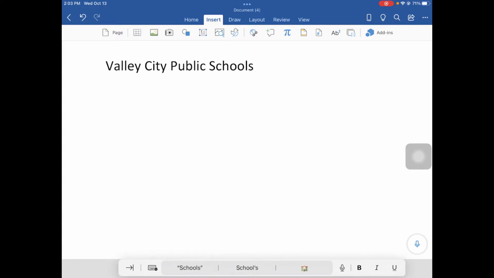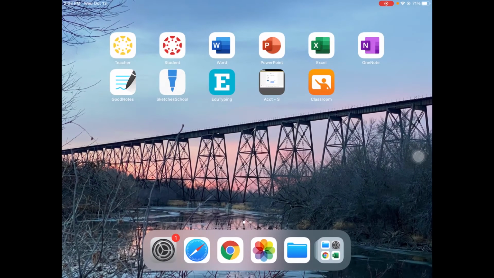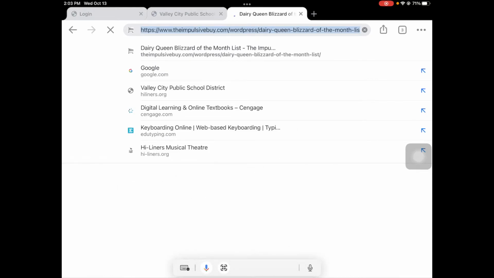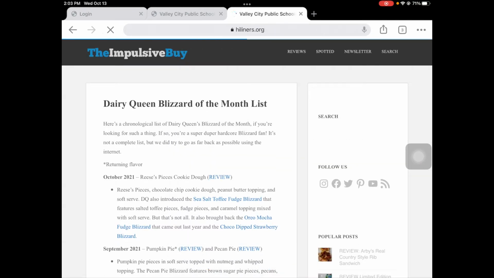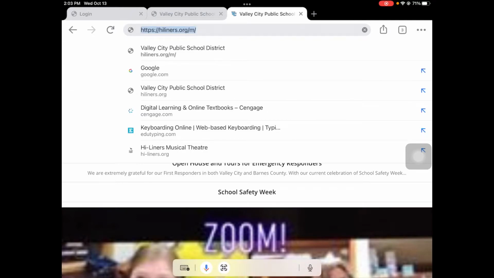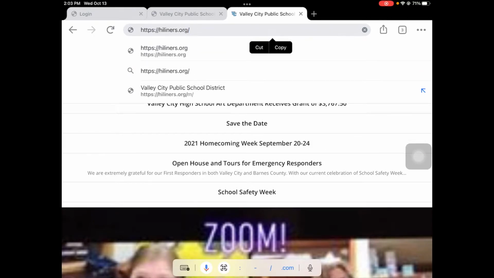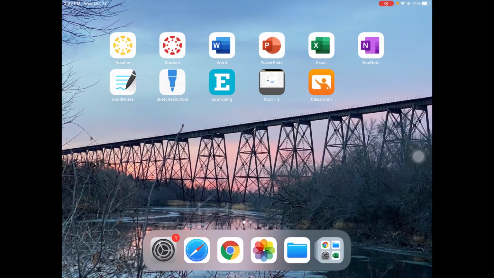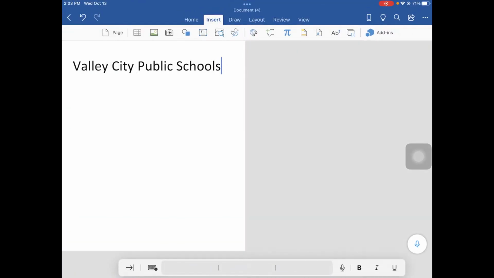So to play it safe, I'm going to go back to my browser and find highliners.org, and make sure that this is the school website. I will click on it. I just want highliners.org, so I'm going to click on all of this and copy it. I'm going to go back into my Word document.